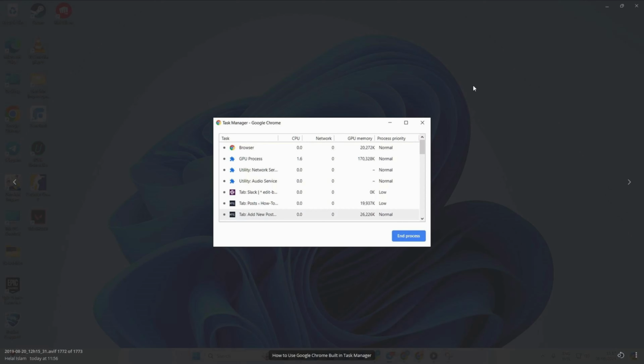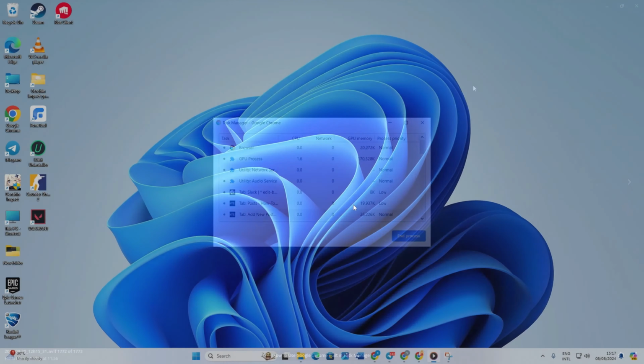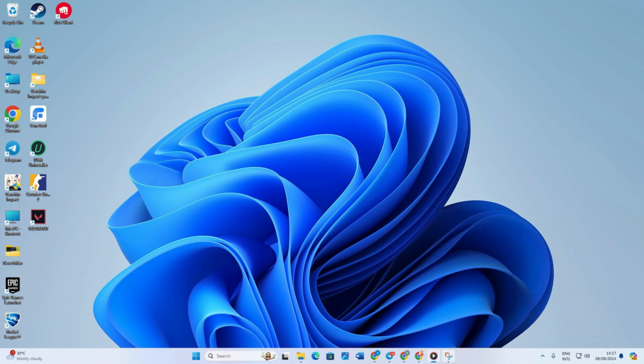Experiencing sluggish browsing speeds, mysterious memory leaks, or simply want to optimize your browser's performance? Well, using the built-in Task Manager in Chrome, you can do all that. And in this video, I'll show how you can access it and use it on your computer. So let's start without wasting any time.